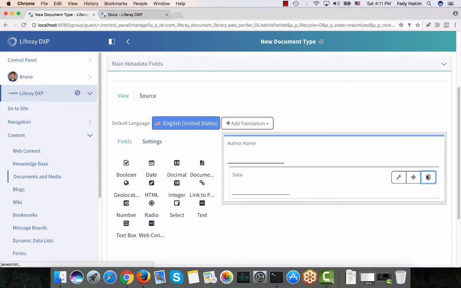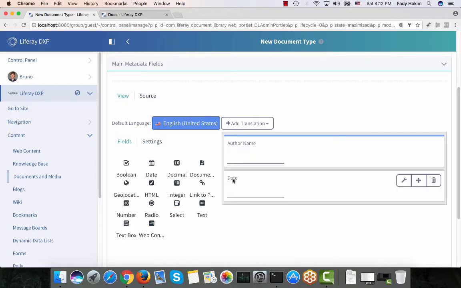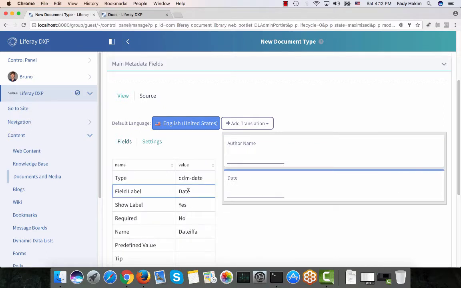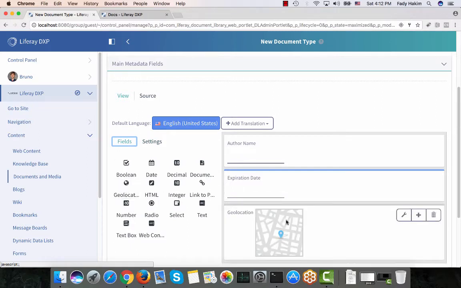Actually, I added it in the wrong place. Let me add it under this. Here we go. And inside the date field, I'm going to write expiration date. And the last field I want to add is the geolocation field. So I want anyone who adds a presentation to define where this presentation will be valid.